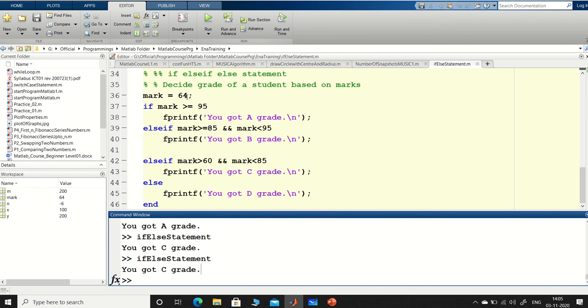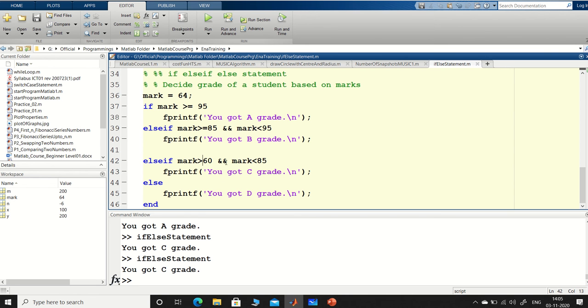So you have got C grade right now. So C grade is between 60 to 85. Suppose you have to get D grade, then what do you have to get? 45. So it will be less than 60. So you got D grade.